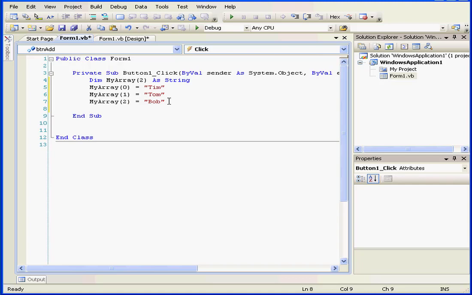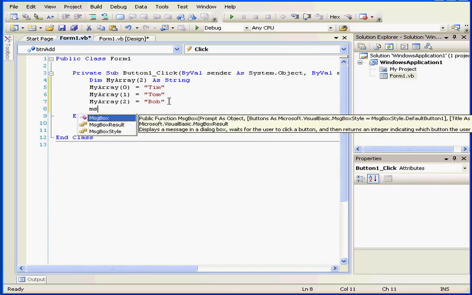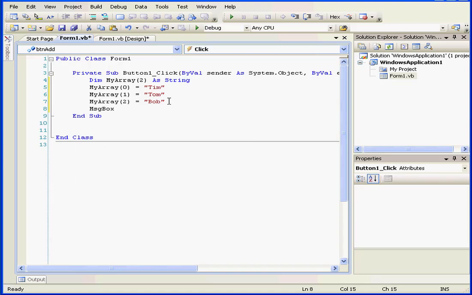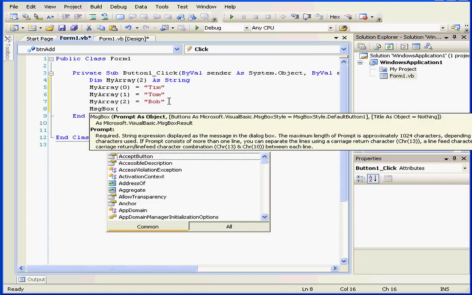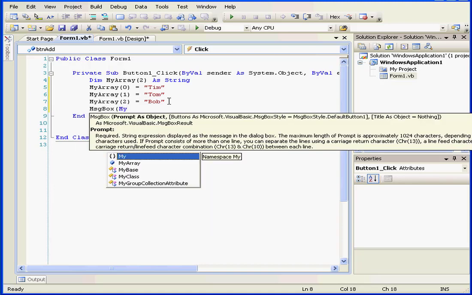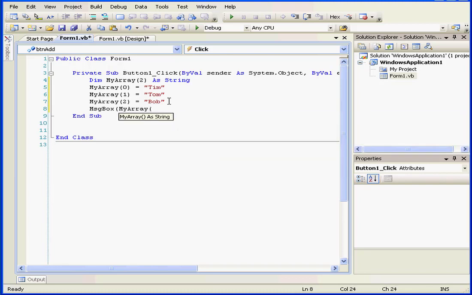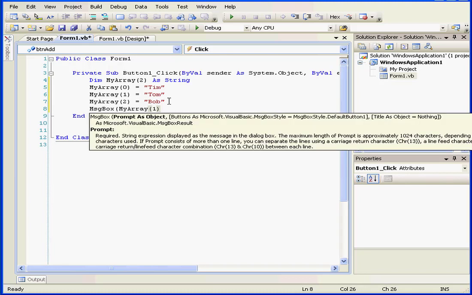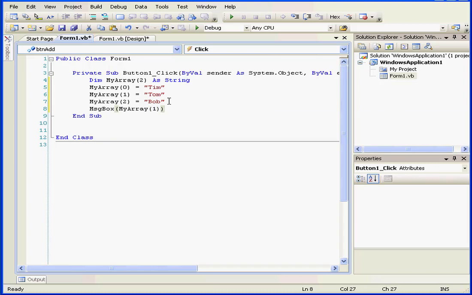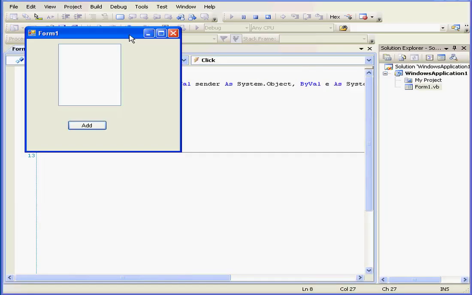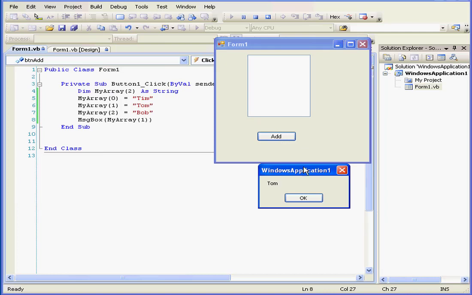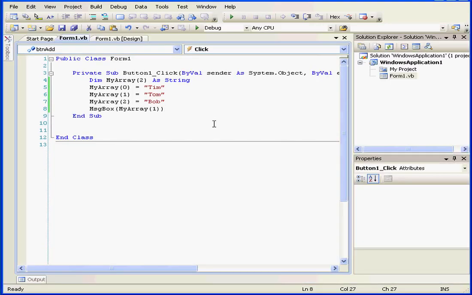Now let's use a message box function. Tab. We're going to use this to retrieve some values from the array. Tab. Open parenthesis, 1, close parenthesis. And let's run our program to see how it's working. We click Add. As you see, we've retrieved the string Tom.